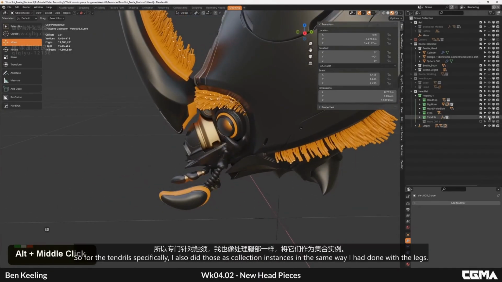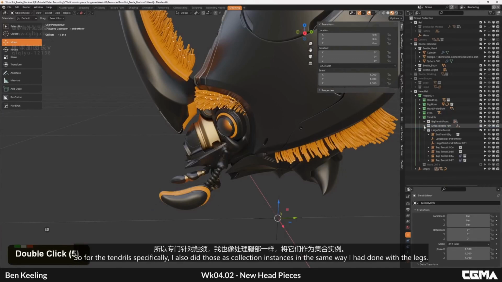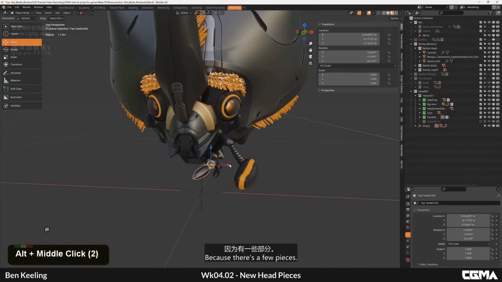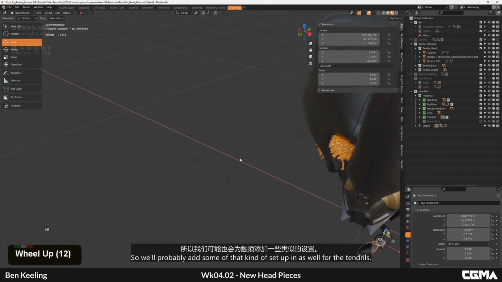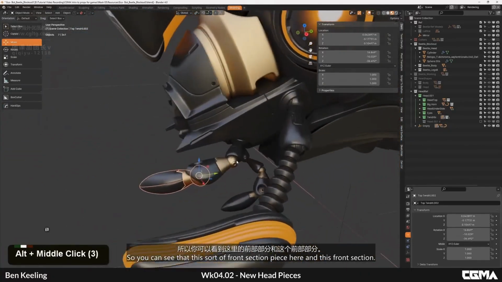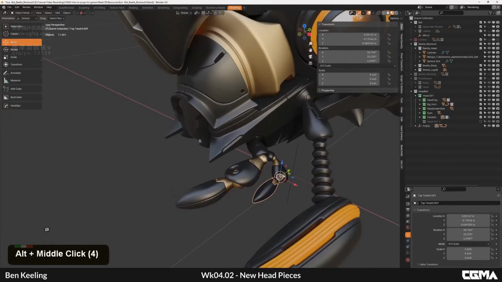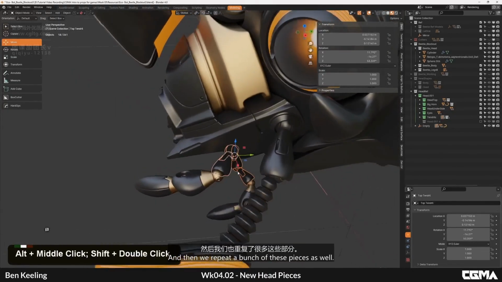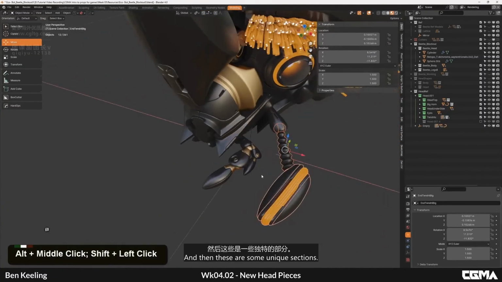So for the tendrils specifically, I also did those as collection instances in the same way I'd done with the legs, because there's a few pieces that I want to repeat here. So we'll probably add some of that kind of setup in as well for the tendril. You can see that this front section piece here and this front section, they're actually the same piece, just scaled down. Same for these, they're the same. And then we repeat a bunch of these pieces as well. They're all repeats. And then these are some unique sections.